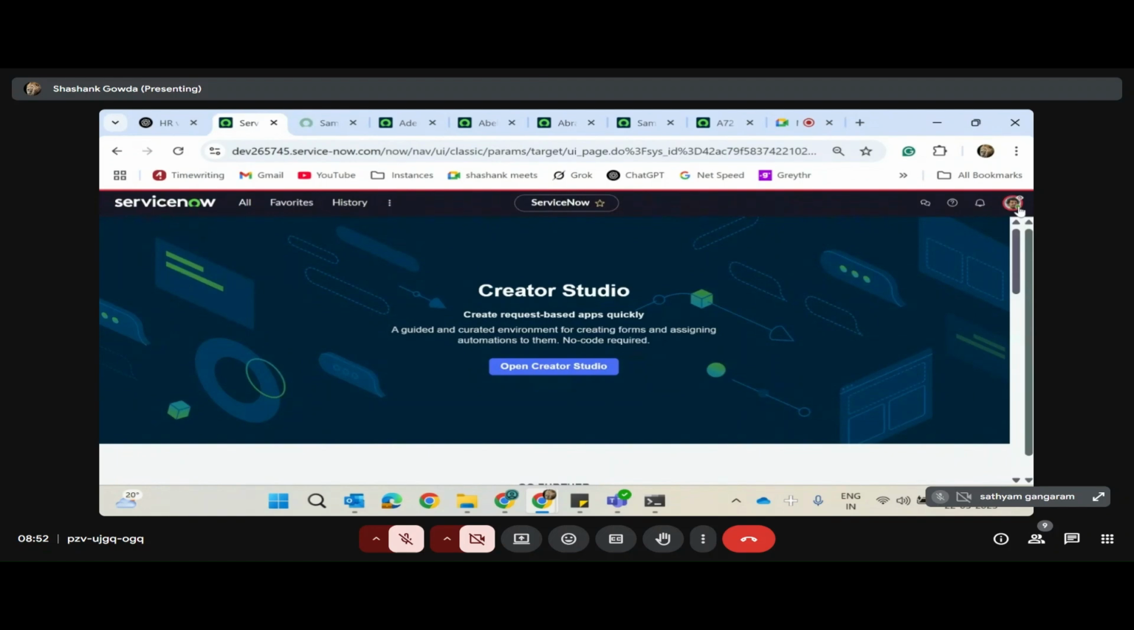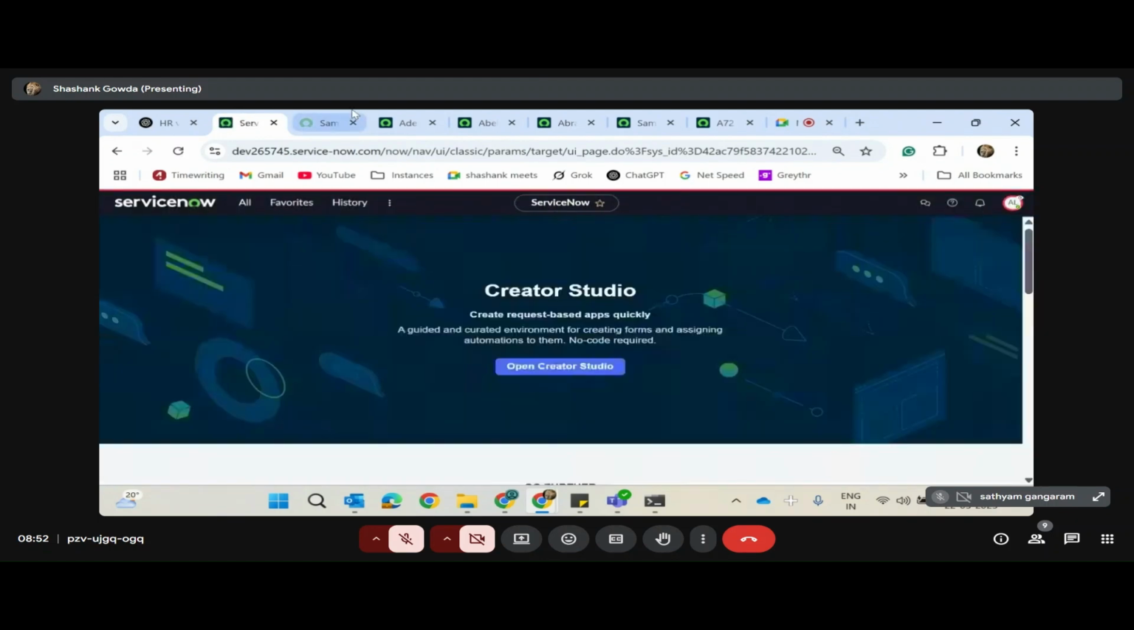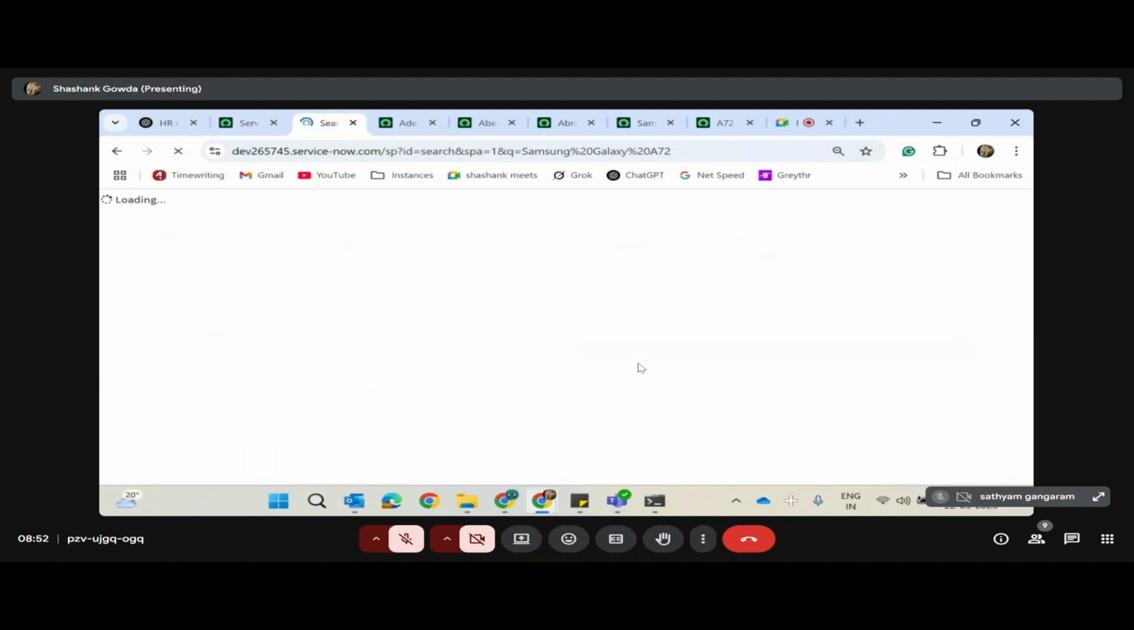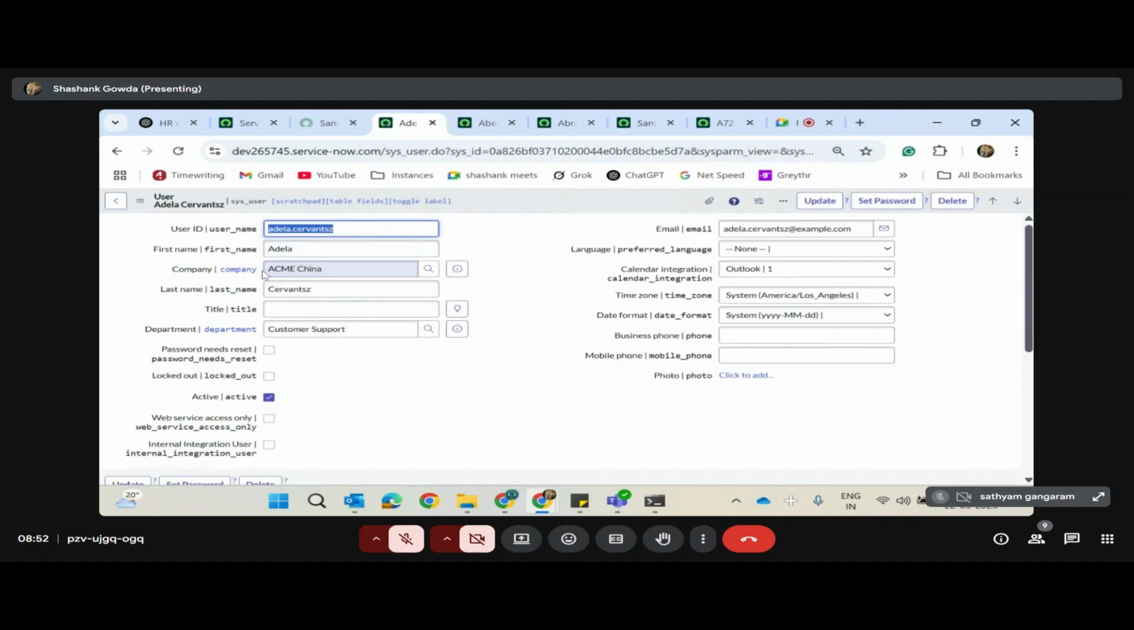Now let me impersonate to Abraham Lincoln. Abraham Lincoln is an HR of India. We can access. If I impersonate to Adela, she is from a different company only, so she won't be having access. Like that, we can restrict the usage of the catalog items to the specific criteria set of users.